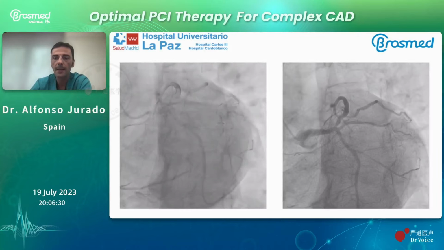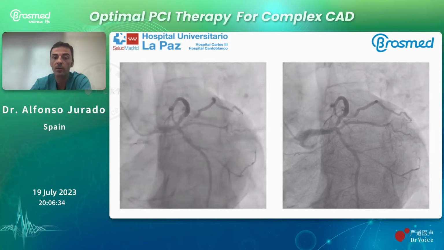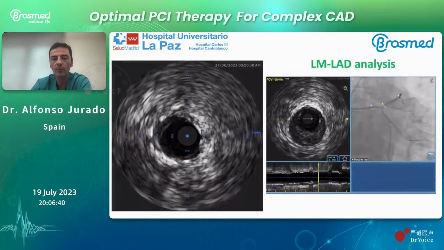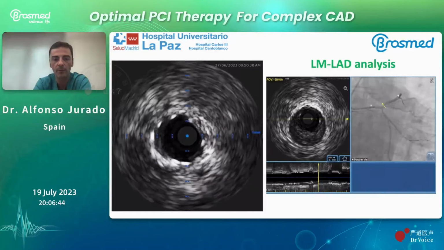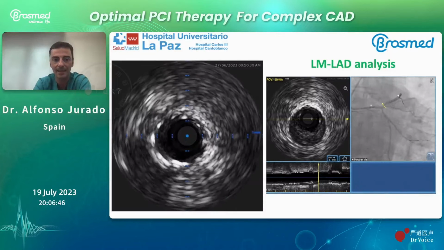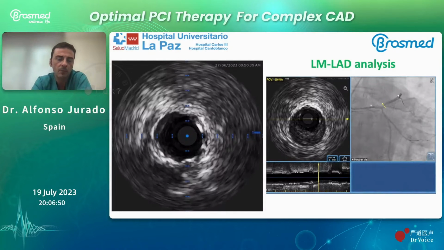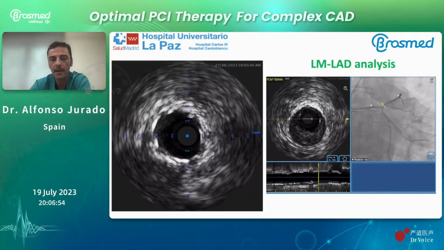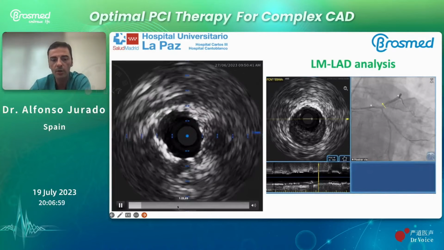So thinking about the case, the angiographic image is quite similar to the final result of the previous one. We decided to evaluate the left main and the LAD with IVUS. This is the pullback from the LAD. You are seeing the stent in the LAD. That is quite good. There is some mild underexpansion at some point, but the main problem is not in the stent. It's in the proximal part of the vessel.